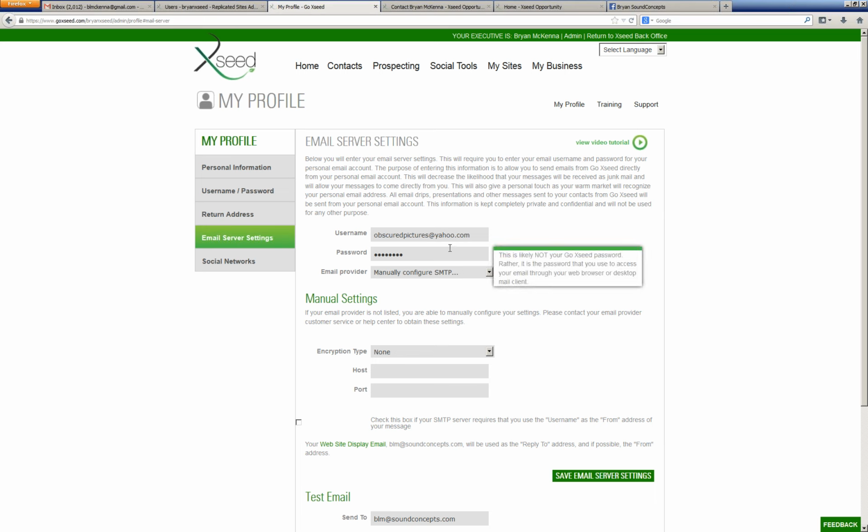In the password section, you're going to put the password that you specifically use to log into that email account. This is likely not your Go Xseed password or any of your Xseed information. It can be, but it's likely not. However, it's going to be the password that you would use to access your email either through a browser, by going to gmail.com, yahoo.com, or even some of the email clients like Thunderbird. You've got Mac Mail on the Apple systems, and then of course, you can certainly get Outlook, or Windows Live Mail and those different types of items.